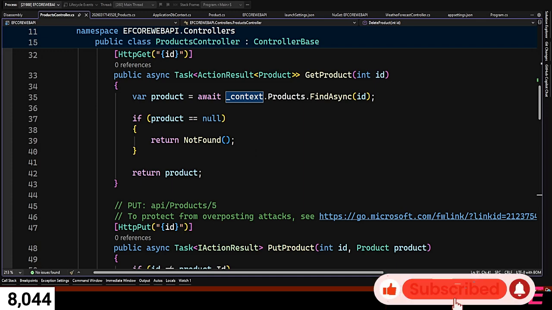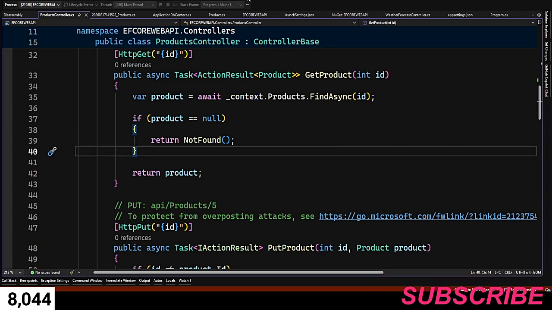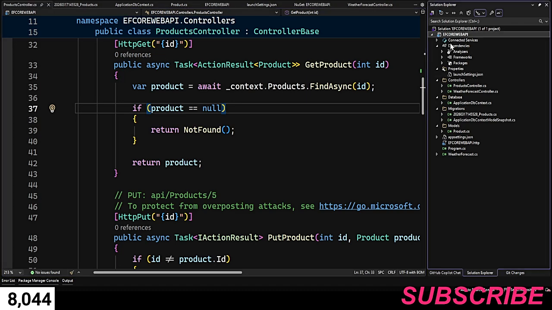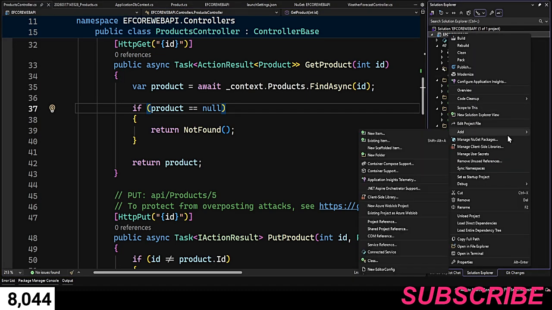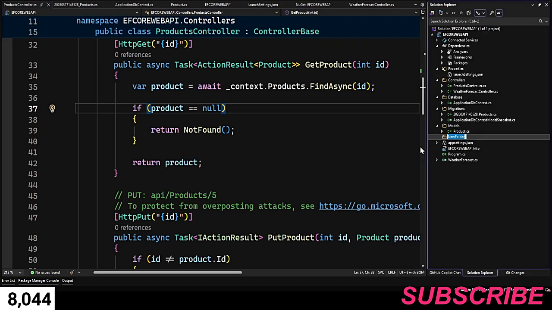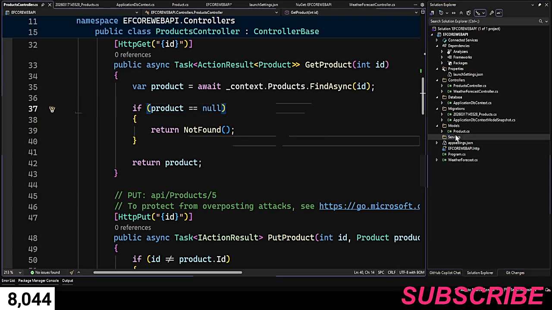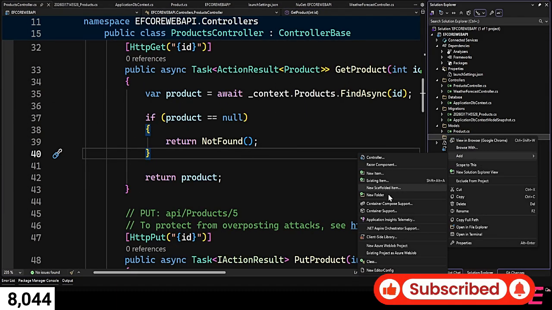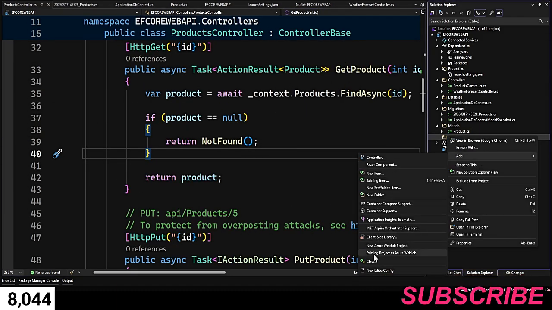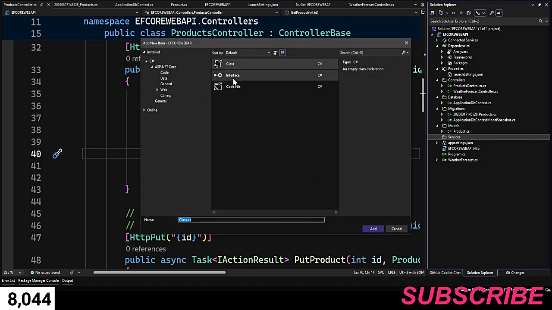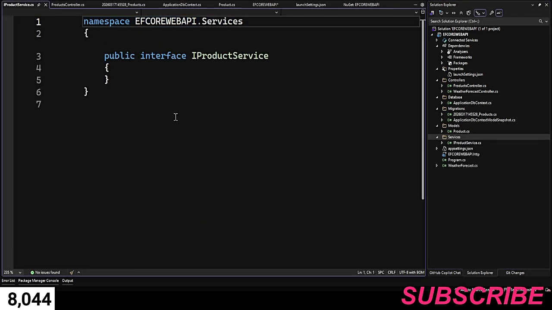The first thing that we need to go and do, I want us to create here a folder called services. Then on these services, let's create an interface. Let me create a class, then choose interface. Then we call this IProductService. So there we go.